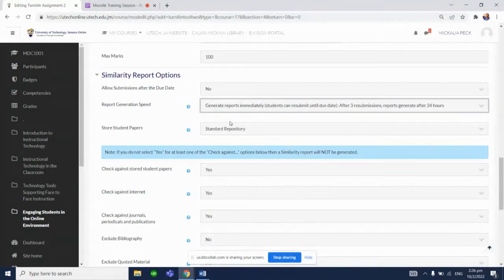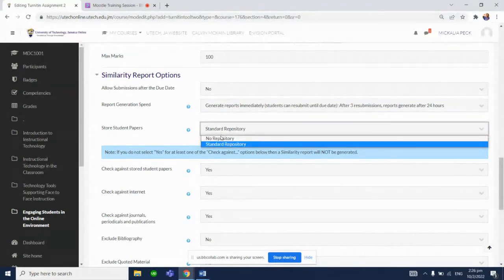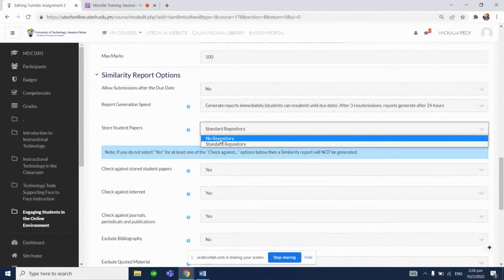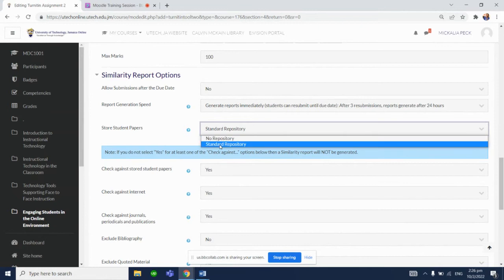Okay. Our next option is asking us, do we want to store the student's paper? No repository means that you're not storing the student's paper in TurnItIn's database. Standard repository means, yes, the student's paper will be stored in TurnItIn's database. Now, let me explain this option.